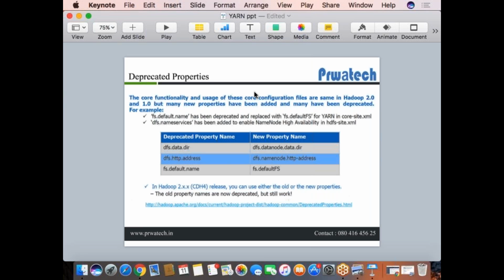This is what we have, the property, which in one point text is dfs.data.dir. We will define the data node path to store the data on the local file system. And in the new property we have dfs.datanode.data.dir. Okay. And the DFS HTTP address. So these are the new properties, guys. We have to just keep in mind the changes we have.